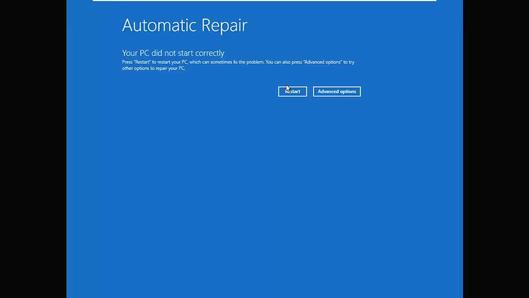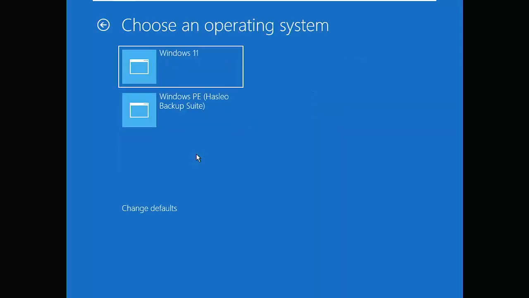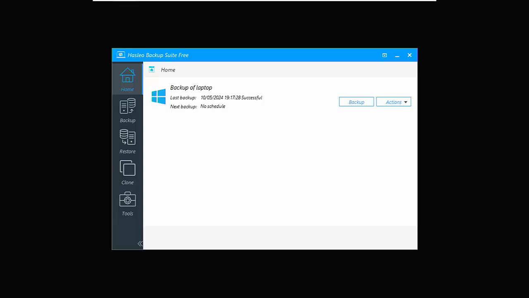So we've now gone into automatic repair. Let's go into advanced options and let's go to use another operating system. There we go. And we can boot into Windows PE Hasleo Backup Suite. So let's try booting into that and seeing if we can restore the system. Looking good so far. And there we go. So it's come up.